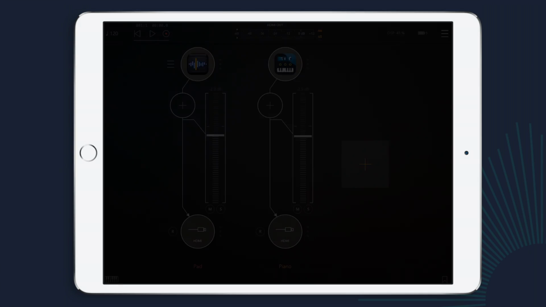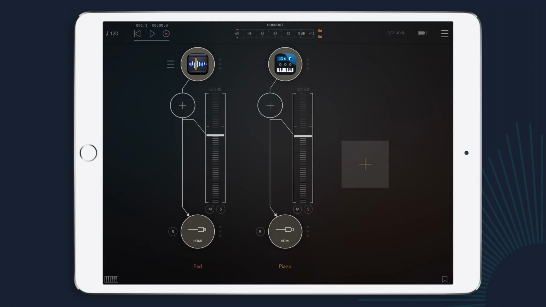In today's video, I'm going to be showing you how routing works in AUM. I'll demonstrate how to create a master bus for your project, I'll go through how to create an effect bus, and then I'll show you a couple of creative ways you can use routing in AUM.